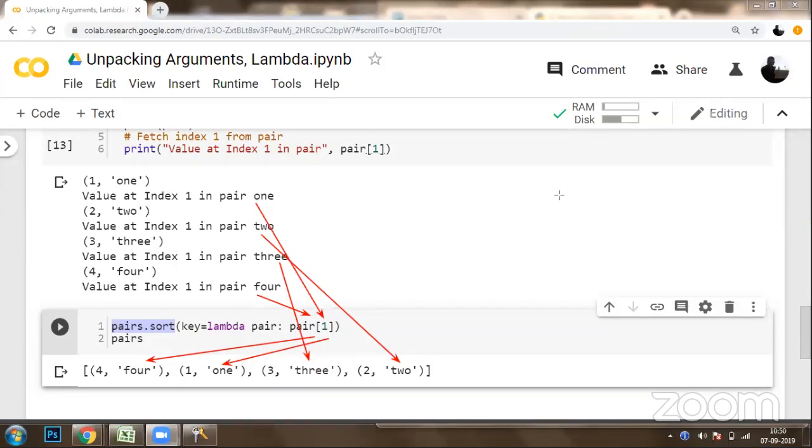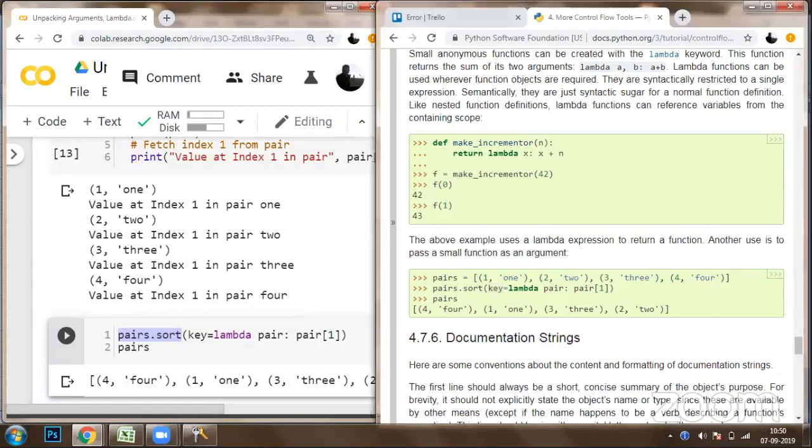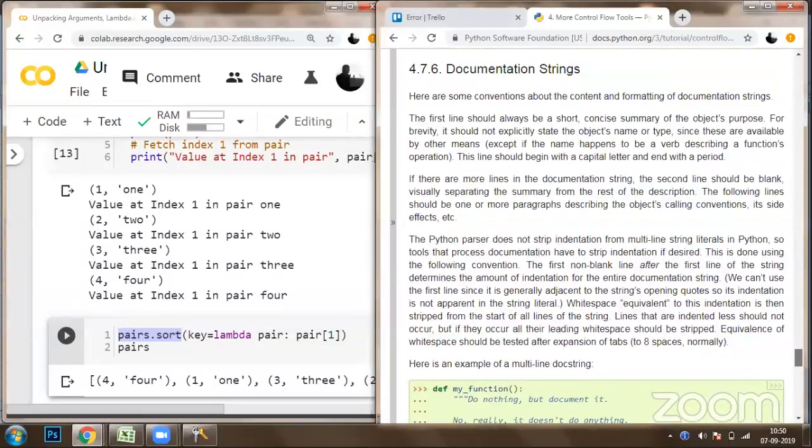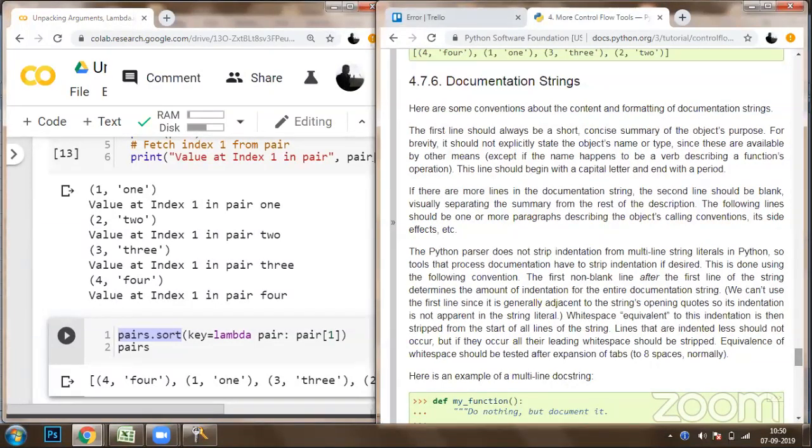Now let's go to the next piece of code. Once you're done with this, we are going to understand documentation strings. Documentation strings are pretty simple. You just need to use a triple quote and you can quickly comment anything in Python. Here are some conventions about content and formatting of documentation strings. The first line should always be a short, concise summary of the object's purpose. It should not explicitly state the object's name or type, since these are available by other means, except if the name happens to be a verb describing a function operation.